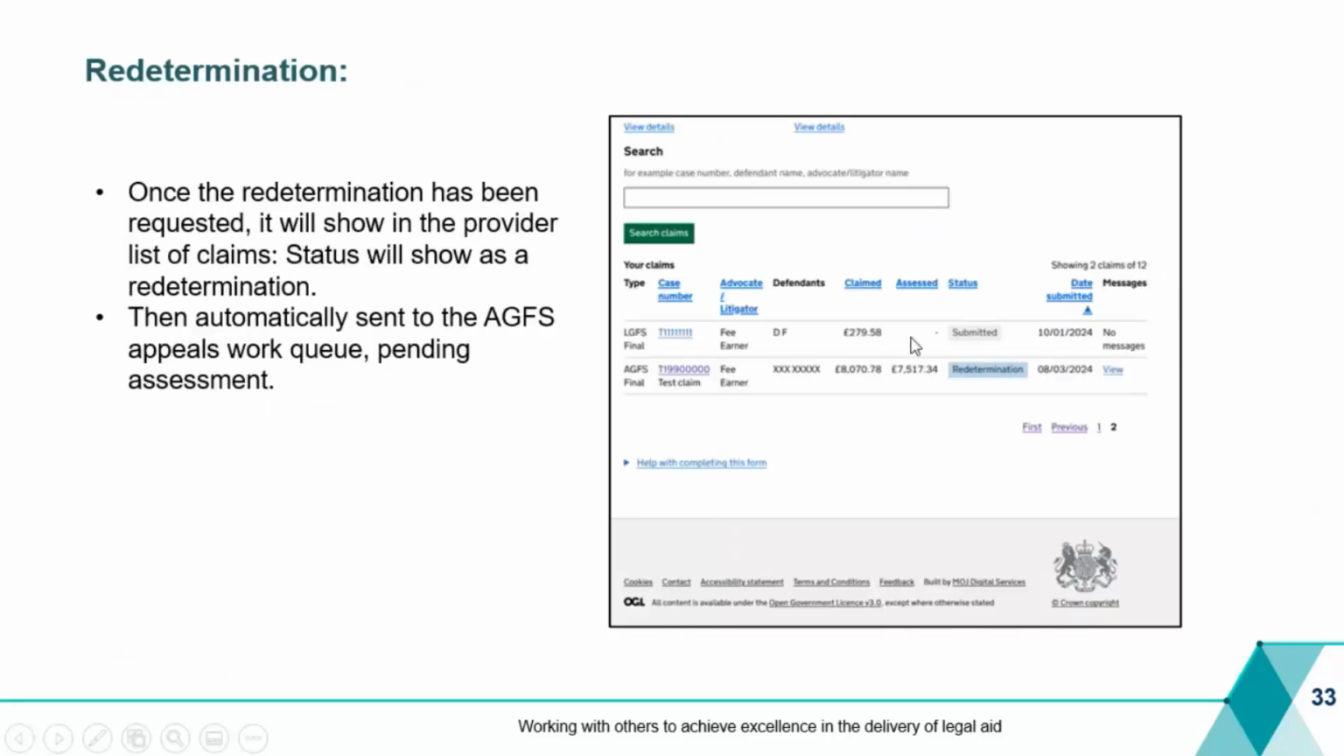And as soon as that's done, then you'll see again, here is this claim there. And now it's showing as redetermination. So that means that it's gone back to our end and we have that claim and we're then ready to review that, but it will obviously be allocated on a date received basis. So then sitting there until that goes to one of our caseworkers for them to consider.